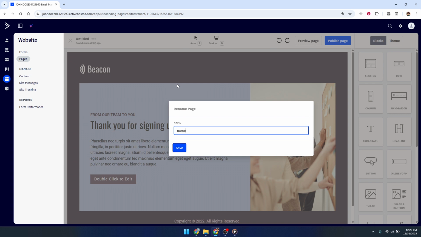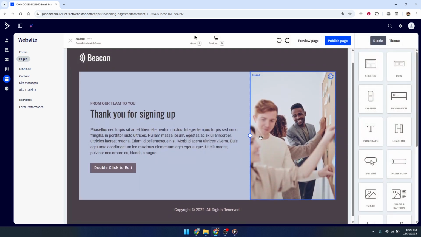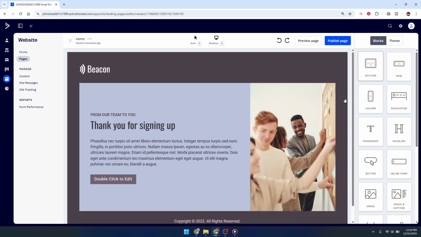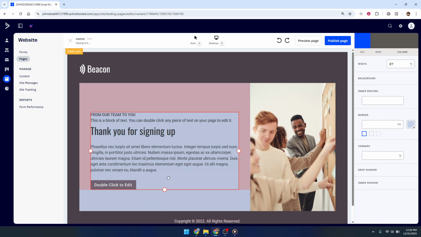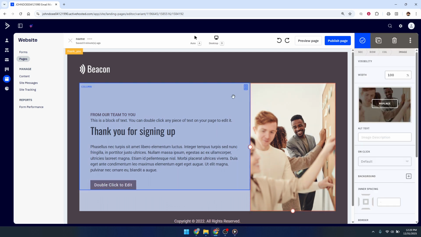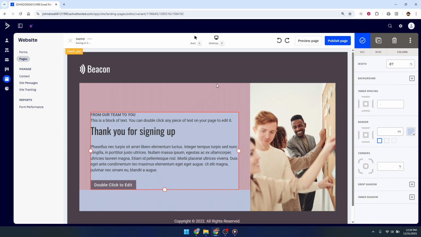You'll now be taken into the page editor where you can customize the design, text, images, and forms. Take your time here to adjust the content so it fits your brand and message. You can usually click directly on any text or image to change it, and there are options to add or remove blocks as needed.